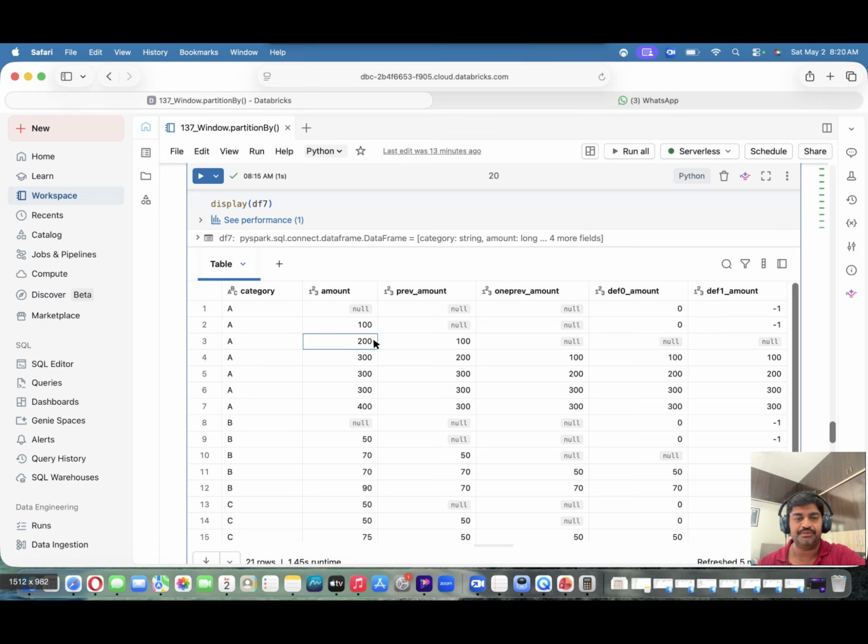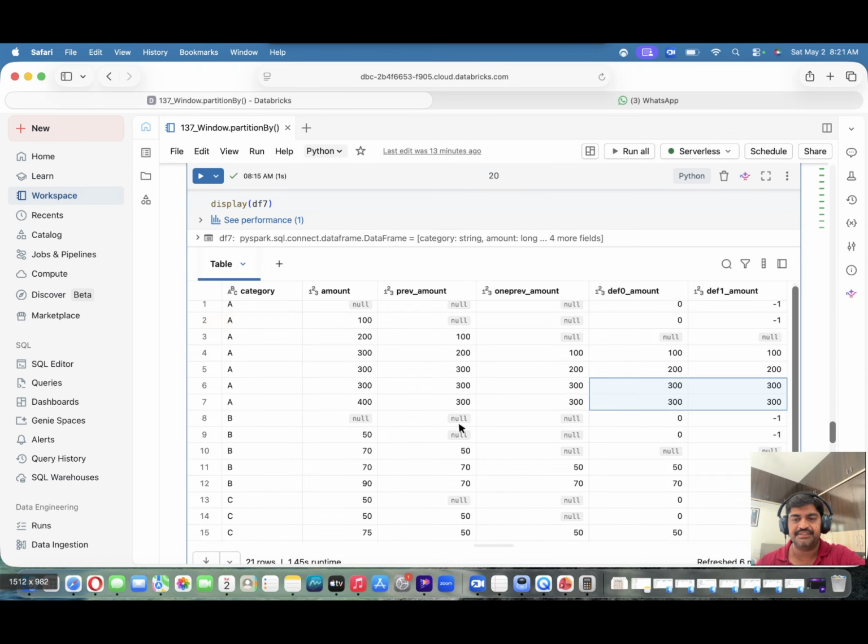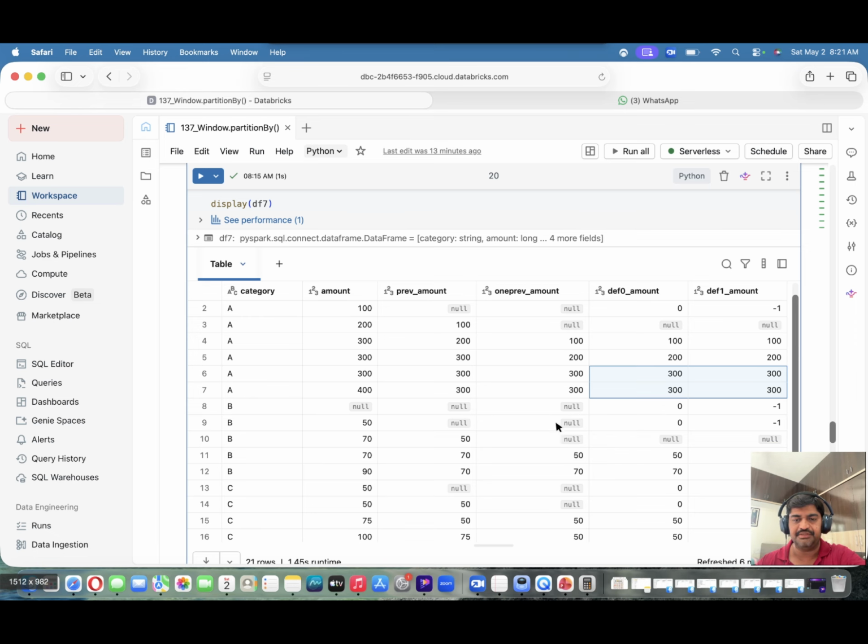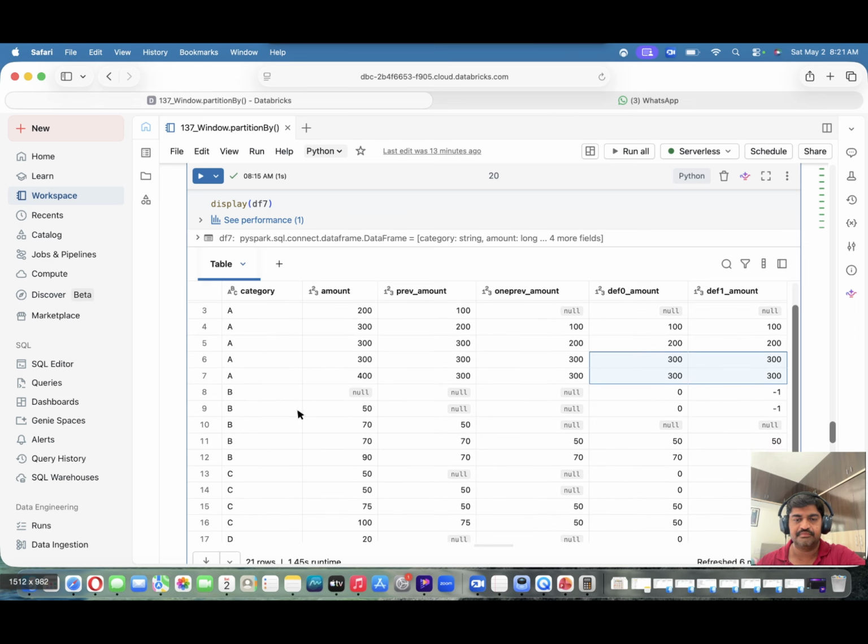And next, if you come to 200, what is the second offset? Null. That is the reason we are getting null here, here and here. And if you come to 300, what is the second offset? 100. So that 100 we are getting. And for this, what is the second offset? 200. So we are getting 200 here, here. The remaining is the same. And the same way it is applicable for other windows also. So here also same only.